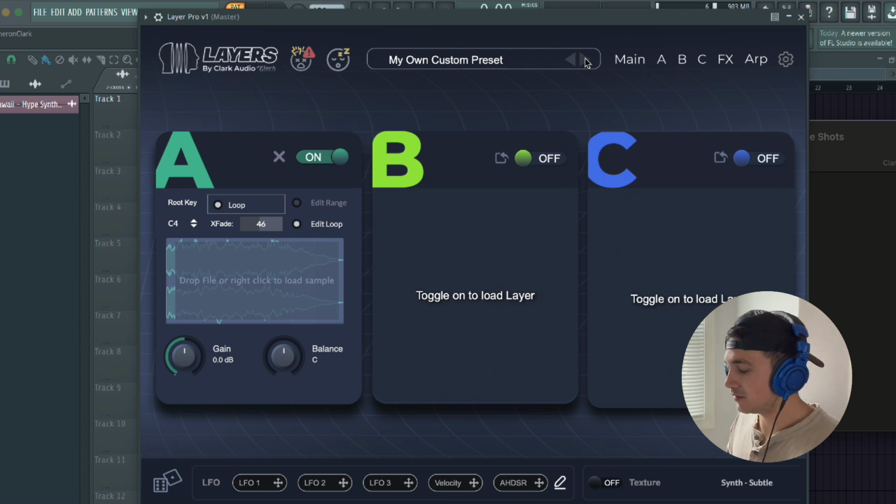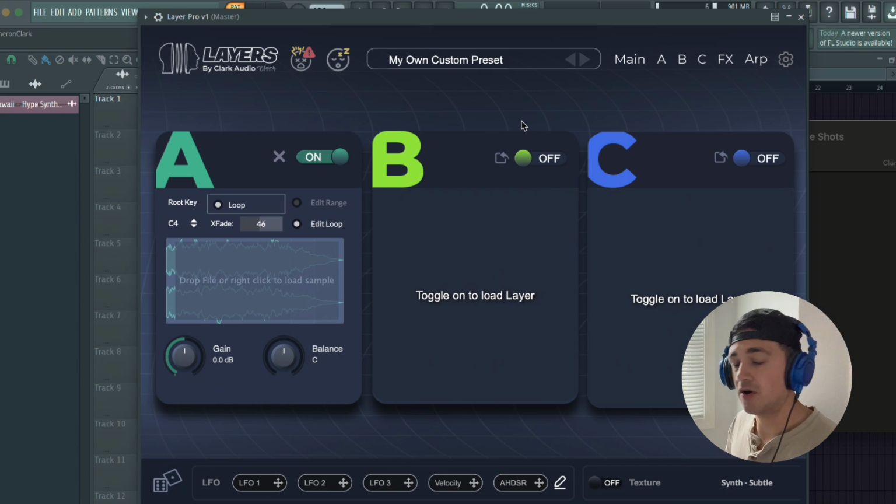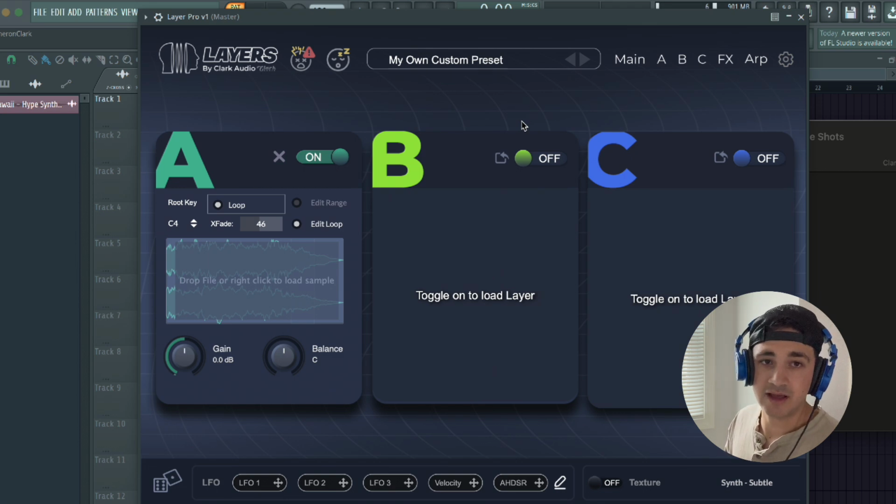So if you end up deleting the sample that you brought in or you move it to a different location, the plugin may not find it and it may not load properly into the preset. So just make sure that whatever samples you are dragging into the plugin, you are keeping them in a location where you're not going to accidentally delete or move them around.